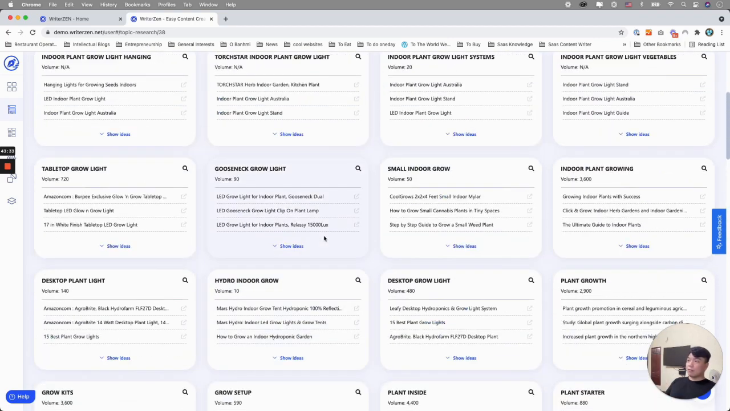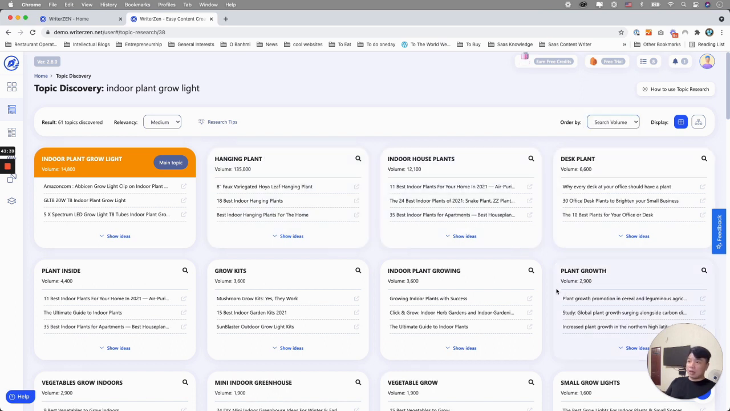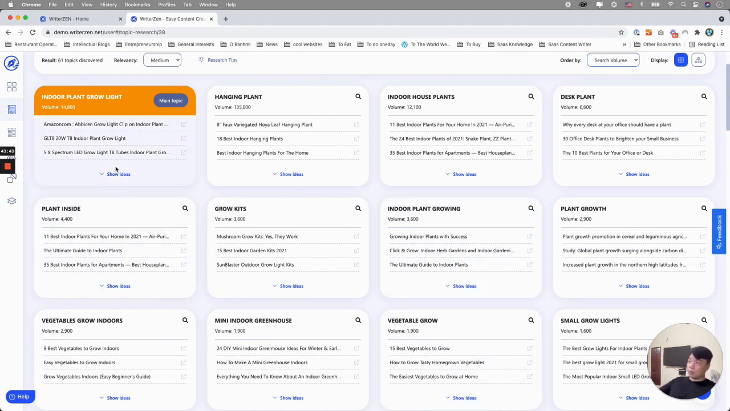You start looking for topics that have high relevance, and then you look for search volume, like a grow kit for example, that would relate to that particular indoor grow light topic, and you build another layer of knowledge, right? So it's never ending, never just one indoor plants topic, right?